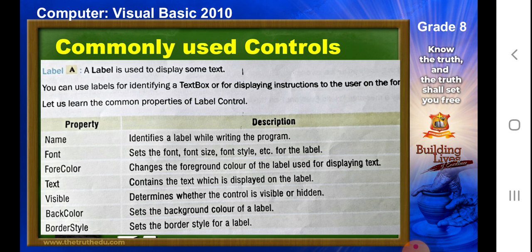Next thing is font. What is a font? What should be the color, the size, the font style. Then ForeColor, the foreground color of the displayed text of the label. Then comes Text, which is displayed on the label. What kind of text? Alphabets, numbers, you can set it here.